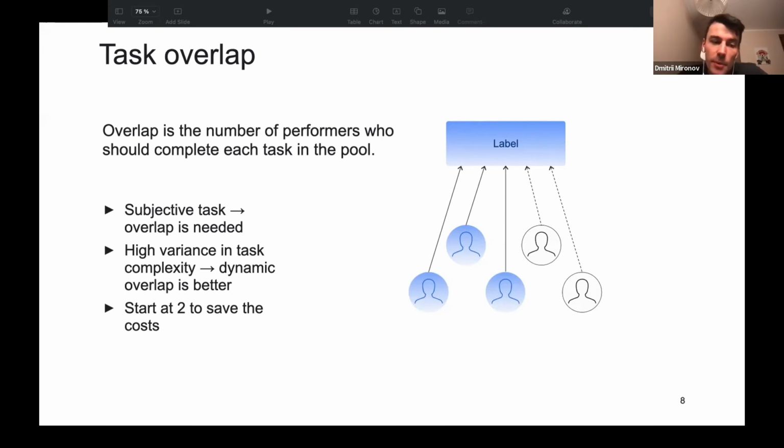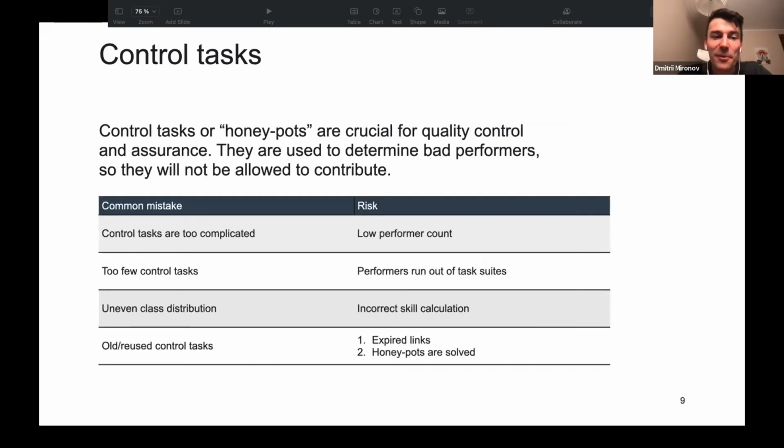And just a small piece of advice, usually when setting up an overlap, people tend to select 3 as a base value because it's very easy to calculate the majority vote out of 3 votes. But I want to suggest to start at 2, because if those first 2 responses are similar, the third one will basically change nothing. And if the confidence is high enough, then you just saved a bit of money, not labeling for the third time.